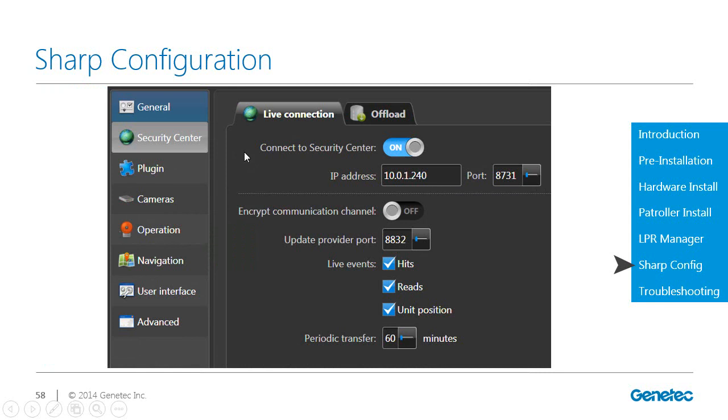Now the last step is to make sure the patroller is seen by Security Center. Now if you're only going to be doing manual data transfers to and from the controller, you don't need to configure this section, but most installations will make use of some kind of wireless connectivity to take advantage of the automated software updates, the automatic hot list updates, and offload the LPR data that's been collected.